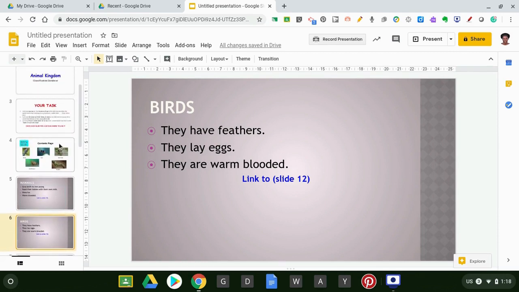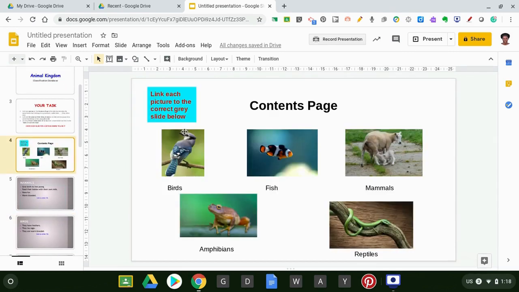So I go back to my picture and I go back to my bird. So I click my bird. And then I go to insert.